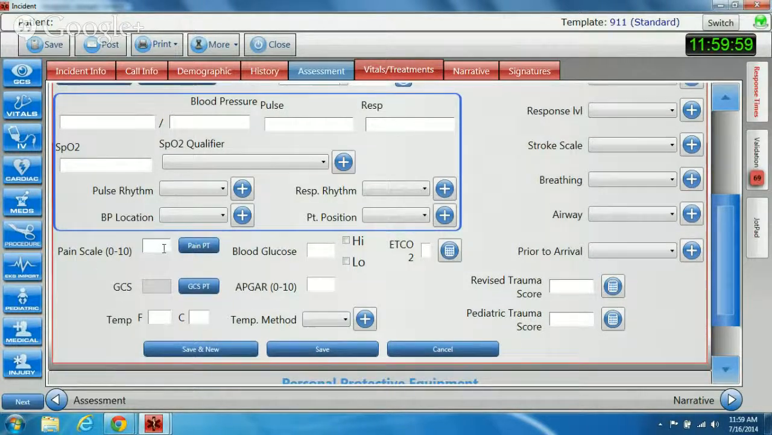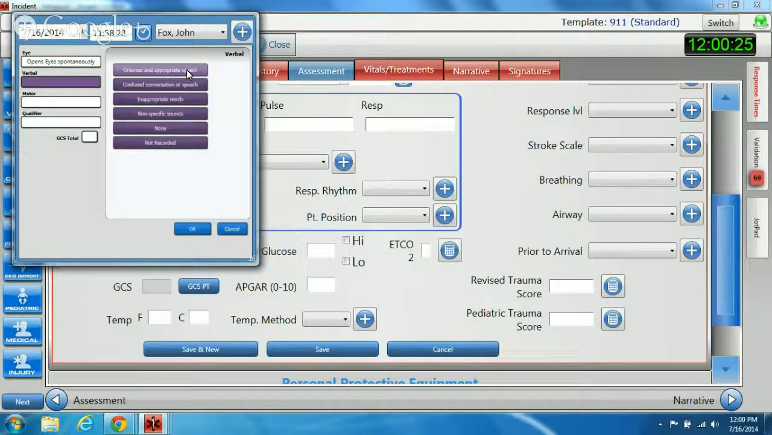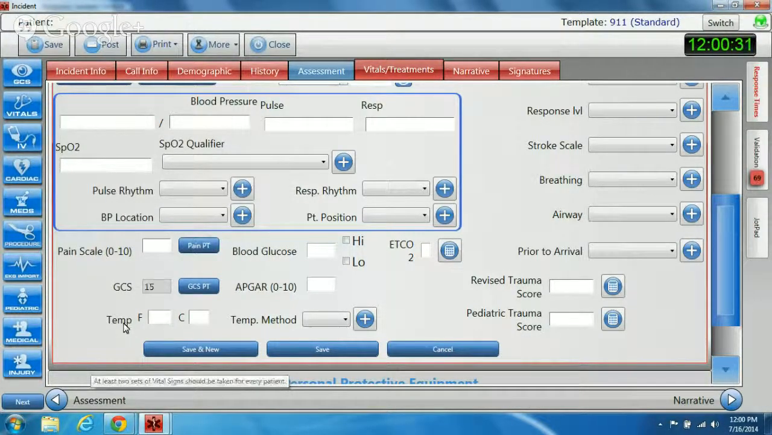The other ones in here, this is where you document your pain scale. So is it 0 to 10? Enter that number. At least a starting and an ending GCS should be included, and then any time that GCS changes, it should be included. You notice you can't enter a number directly. There are a series of power tools, and in this case, we'll show you the GCS power tool that allows you to select, in this case, opens eyes spontaneously, oriented, appropriate speech, etc., initial, not chemically sedated, etc. So it plugs in and gives you the value you need.